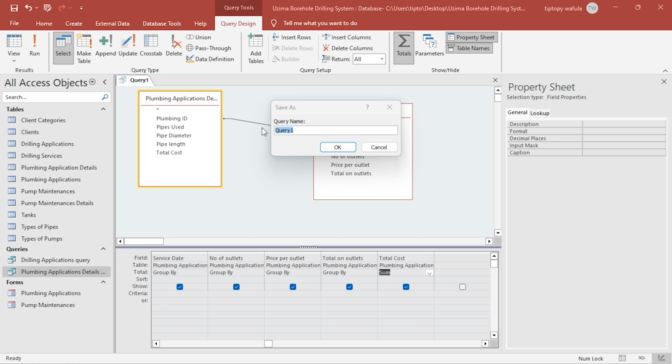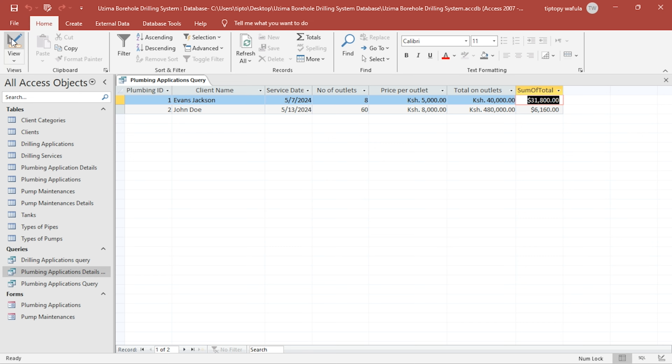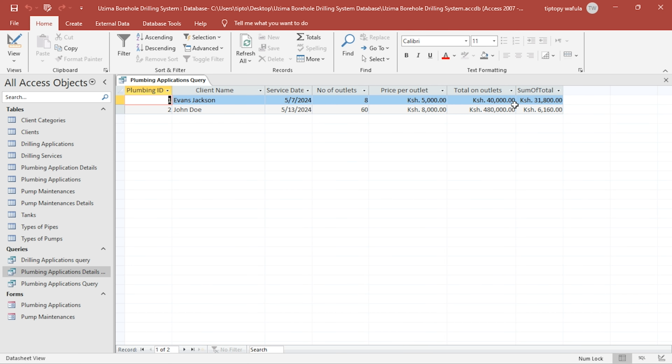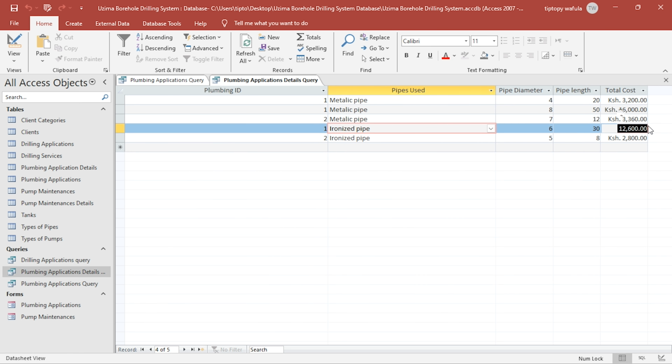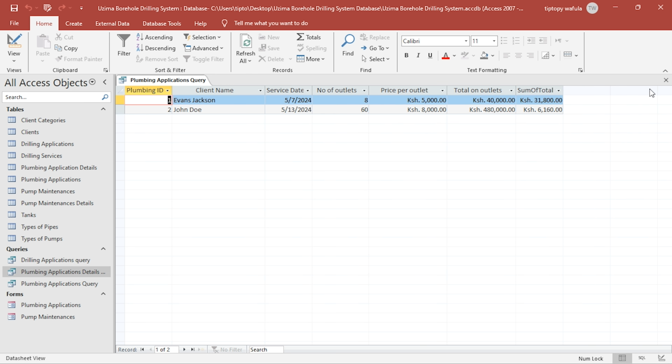So if I save, and now save this as plumbing applications query, and view it, I'll now need to see just the total. And then I change this to Kenyan currency. So for 1, it will take the plumbing applications, it will come here and take 111 and add the pricing, give me the total, which is 1,800.